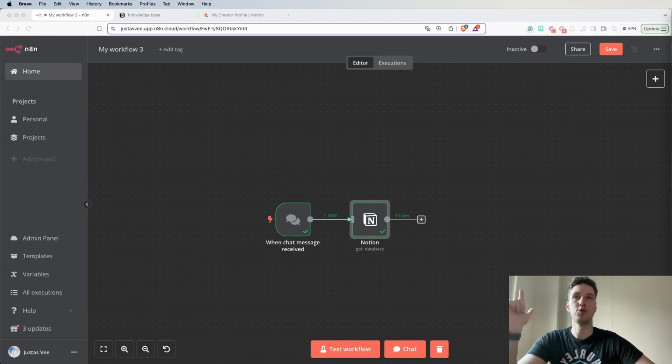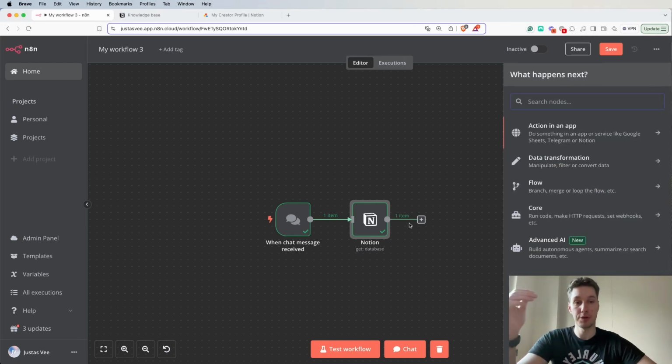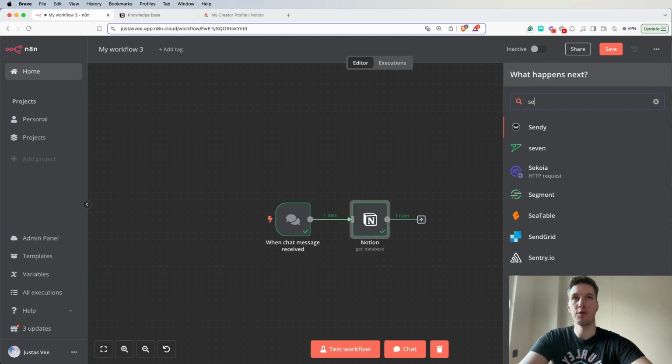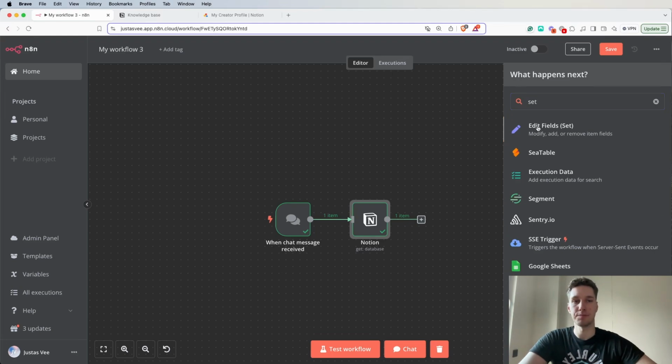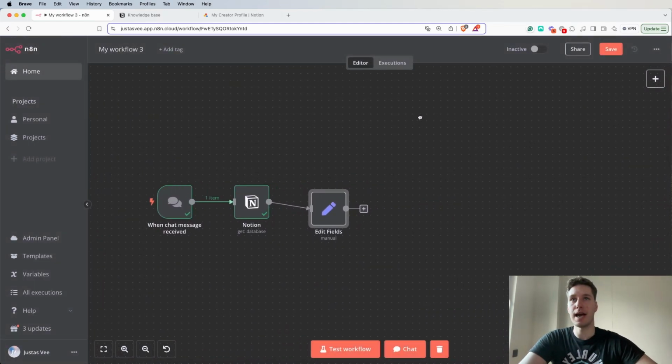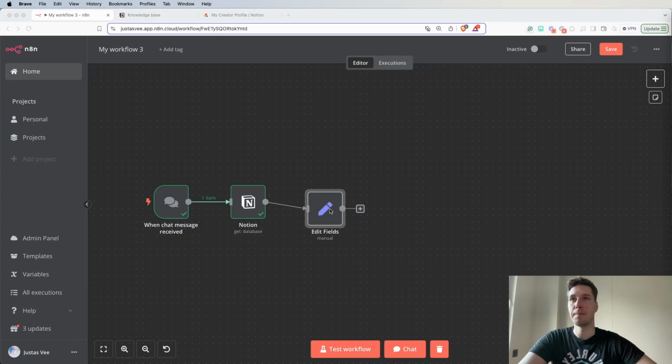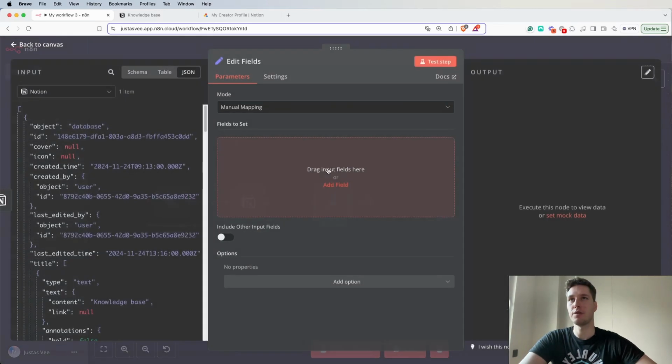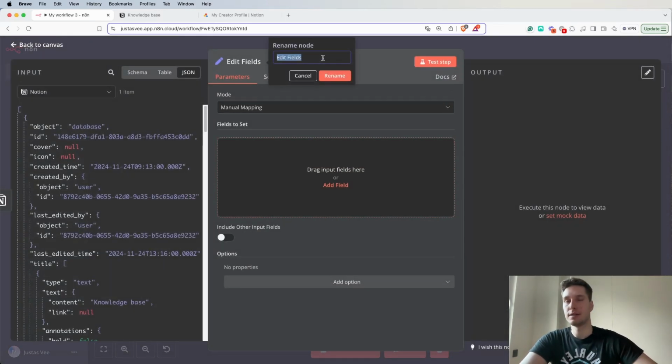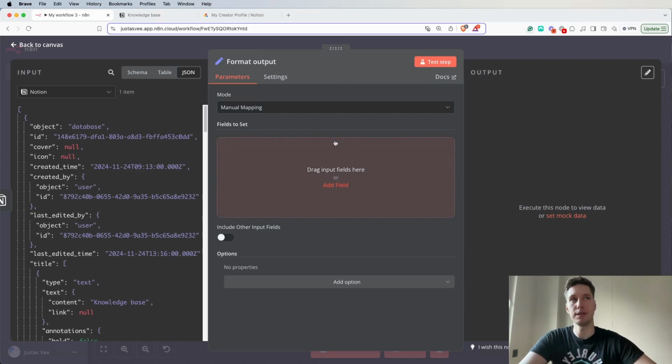Now we need to set up a node that's gonna format the output the way we want it. So later on, it would be easier for us to work with the agent. So for this, I'm gonna select the set node, and I'm gonna add it. And over here, I can even rename it. So let's say it's gonna be format output. So the same way I had it previously.